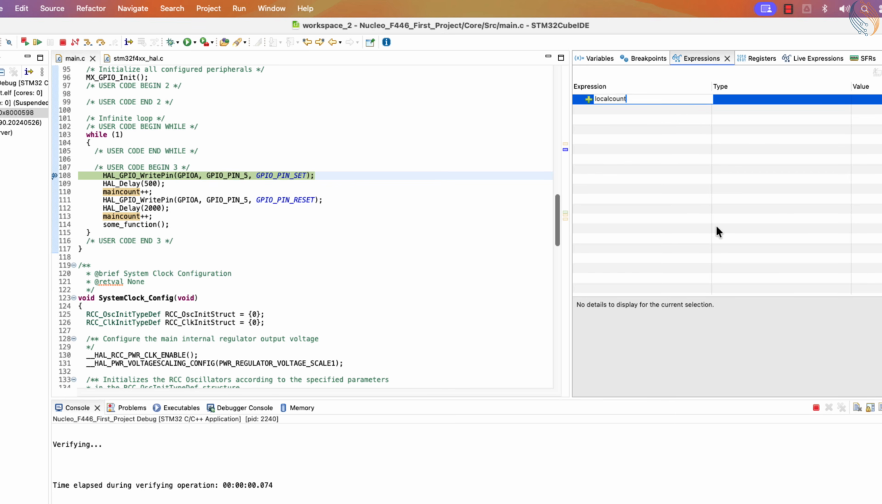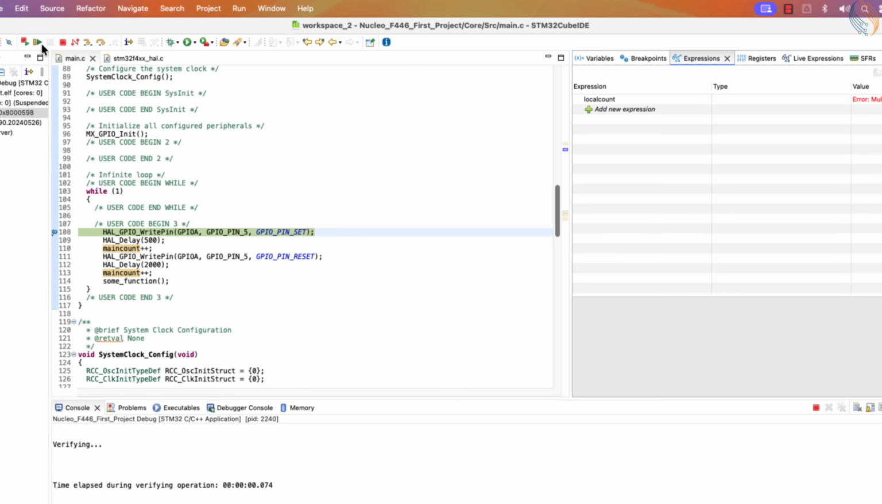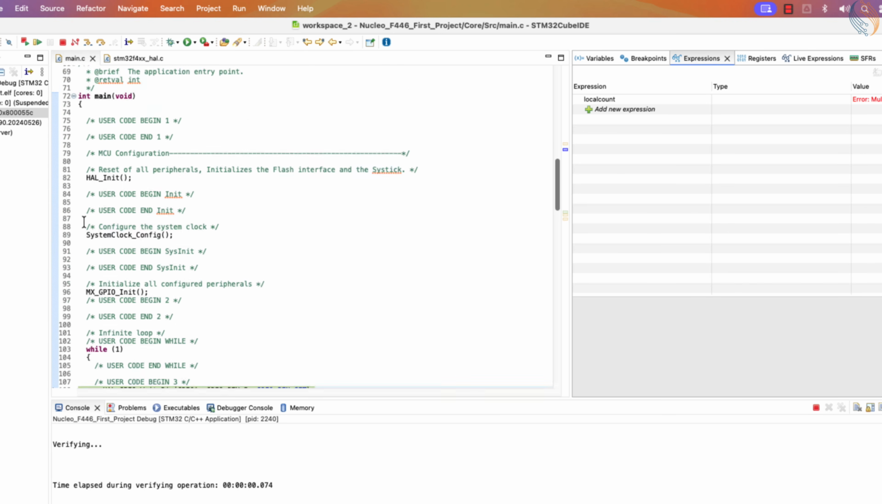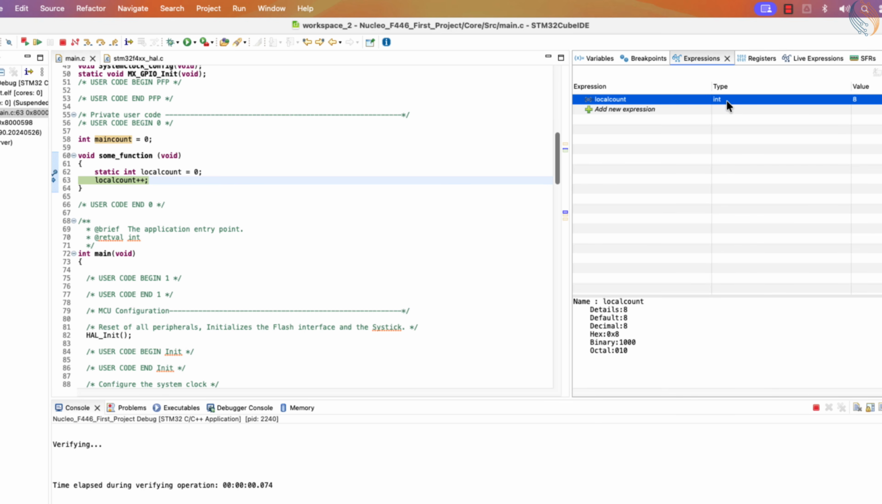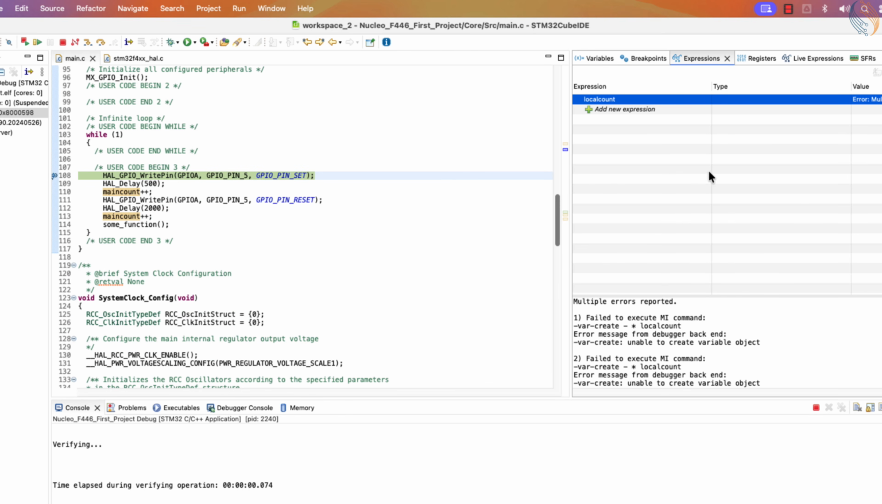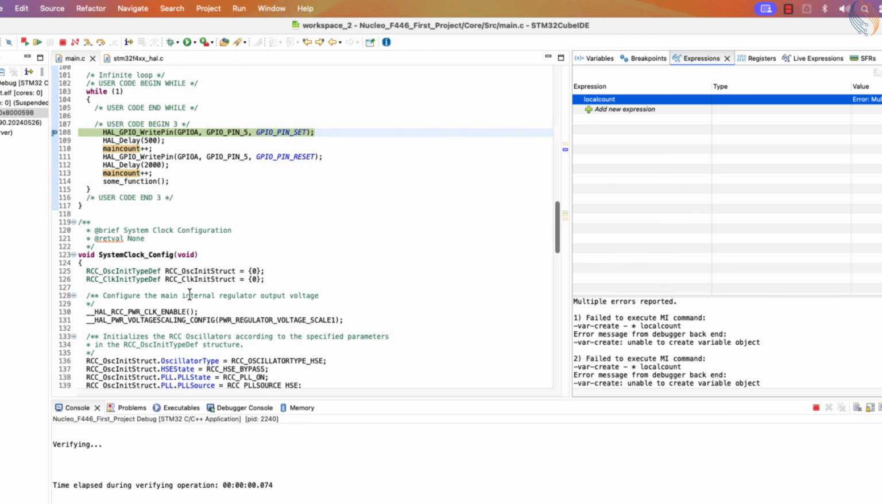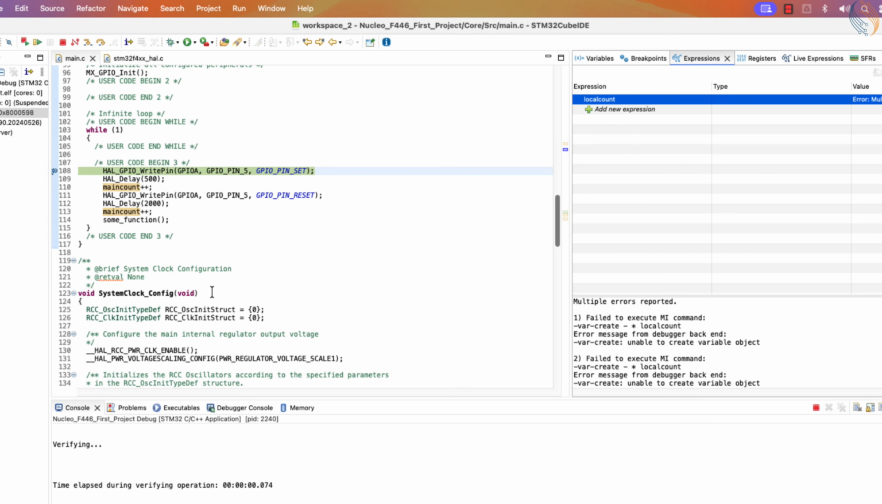We can also try to monitor the local variable using the Expressions tab by manually adding it. While the execution is inside the function, its value updates correctly. However, once the program moves outside the function, the variable becomes inaccessible in the Expressions tab as well. So to summarize, global variables can be monitored easily using the Live Expressions window, while local variables can only be viewed in the Variables or Expressions tab, and only when the program execution is within their valid scope.